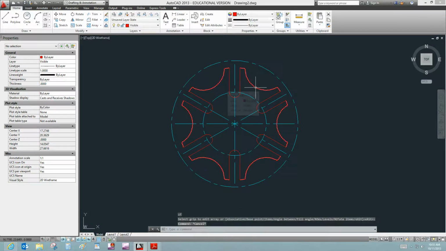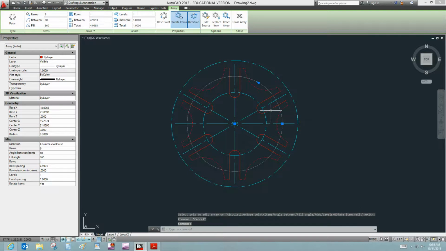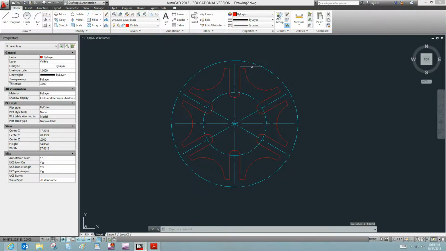Again, I want to explode this into individual parts, so I'll select that array that I just created, and then type X and then enter, and it explodes it into individual pieces, just like it was originally created.